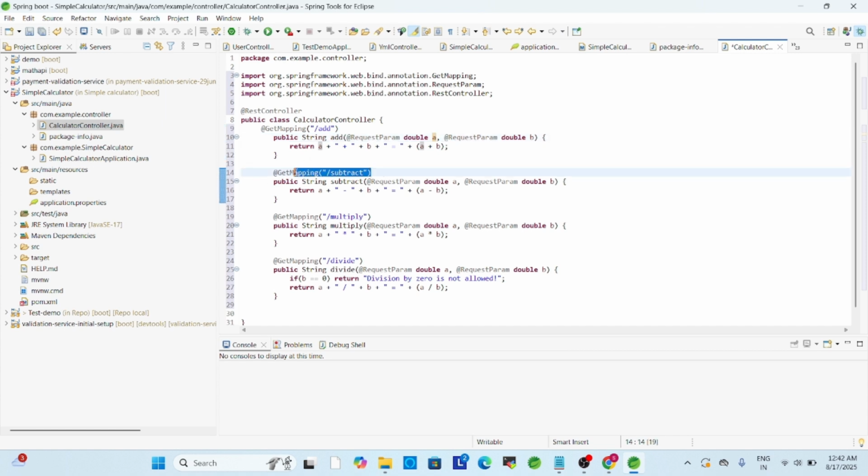URL mapping is subtract. Query parameters a and b. Response, a string that shows the subtract operation. For example, if we visit http://localhost:8080/subtract?a=10&b=4, this method returns 10 minus 4, which is 6.